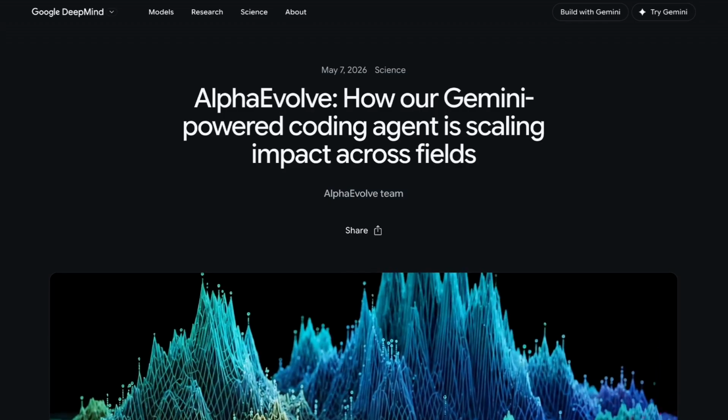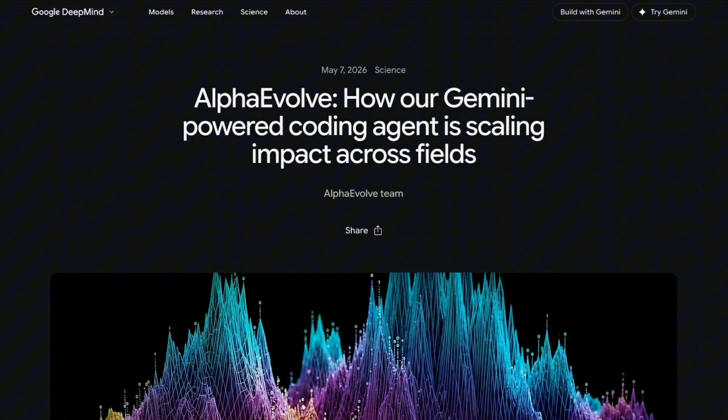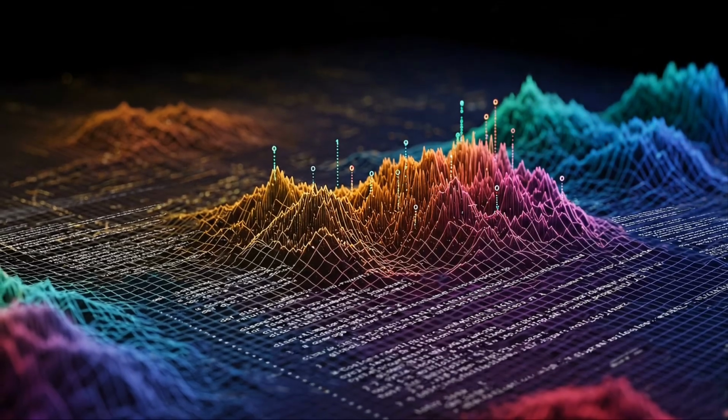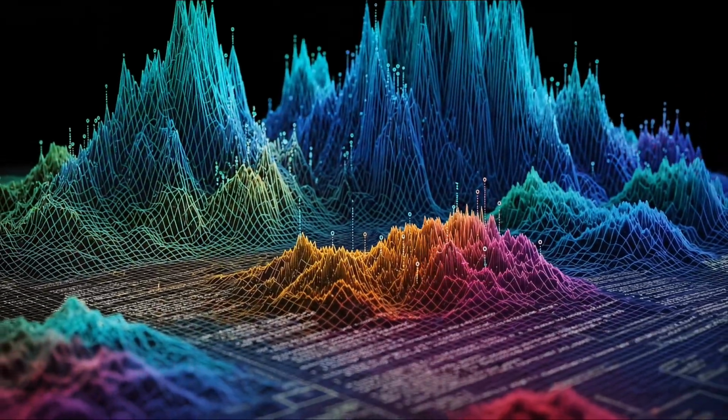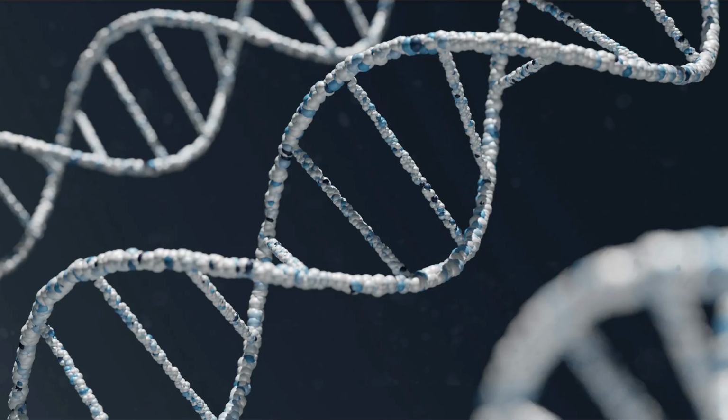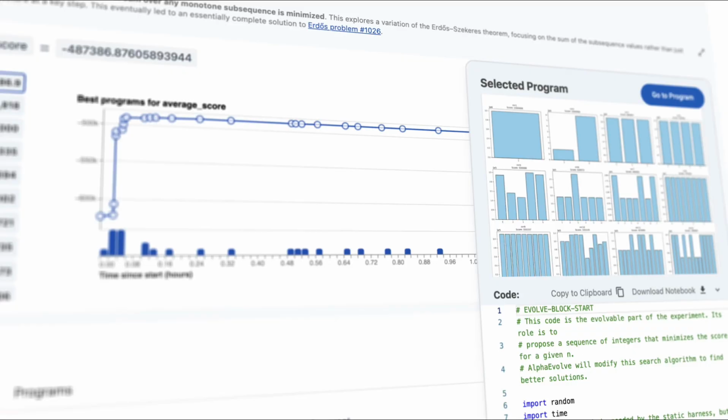A year ago, Google DeepMind introduced AlphaEvolve, a Gemini-powered coding agent that designs and improves algorithms. It's already been deployed across critical parts of Google's own infrastructure, and now they're sharing just how far it's reached.